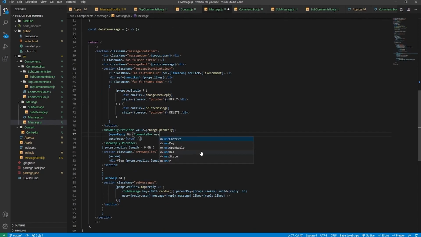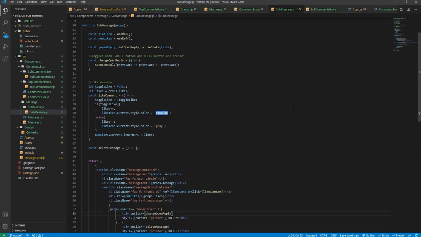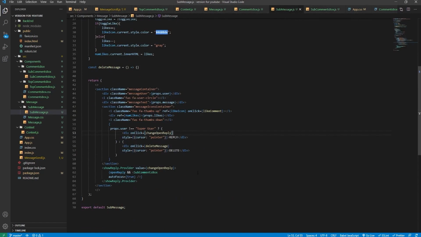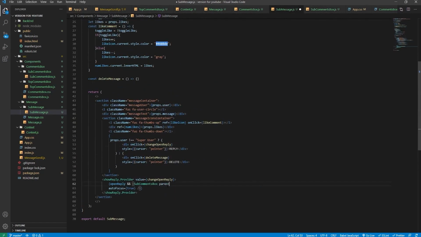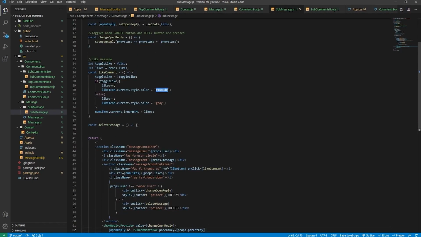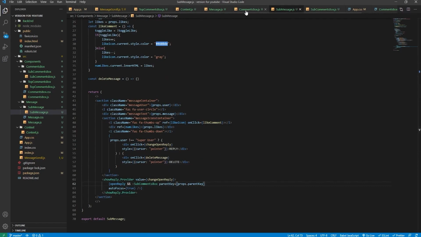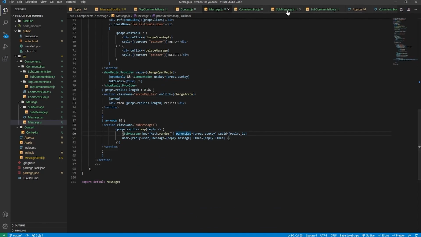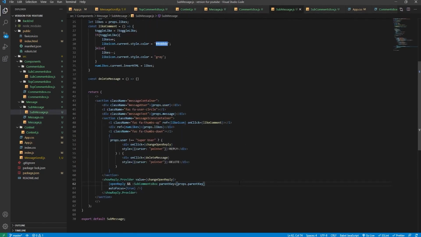We'll say useKey, and then it will equal props.useKey on the message component, and we'll do a similar thing for the subcomments box. This time we called the property parentKey, so we'll say parentKey equals props.parentKey, as follows. The reason is that this sub message is actually supplied with parentKey, so we just do it for matching purposes.